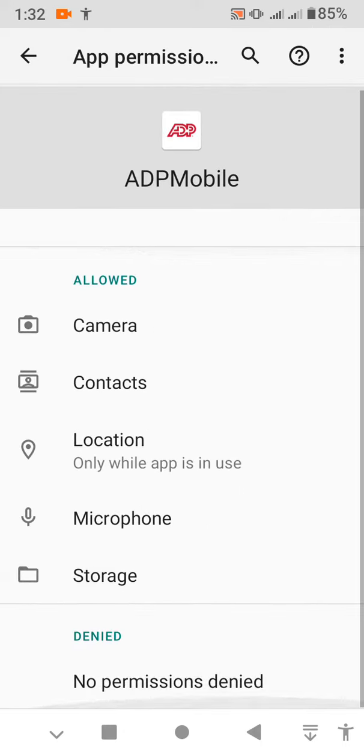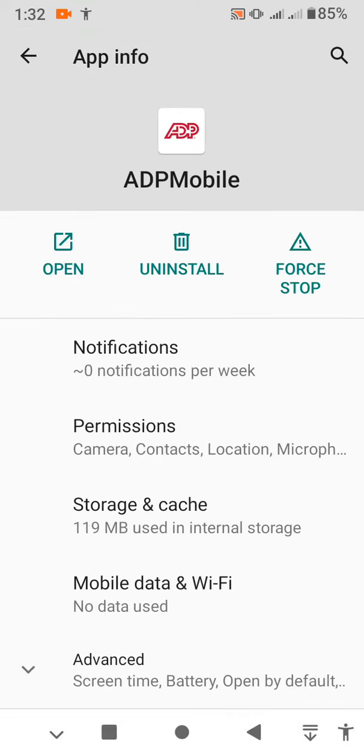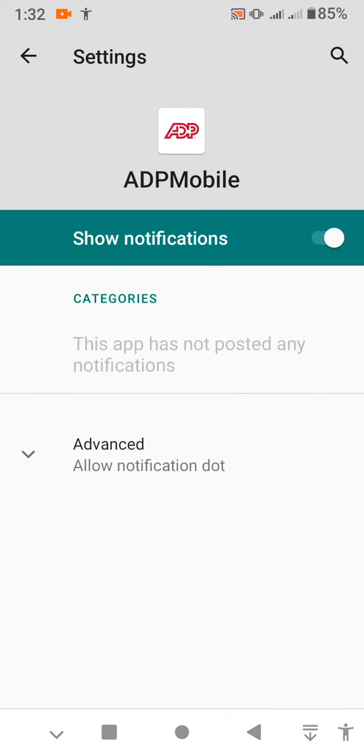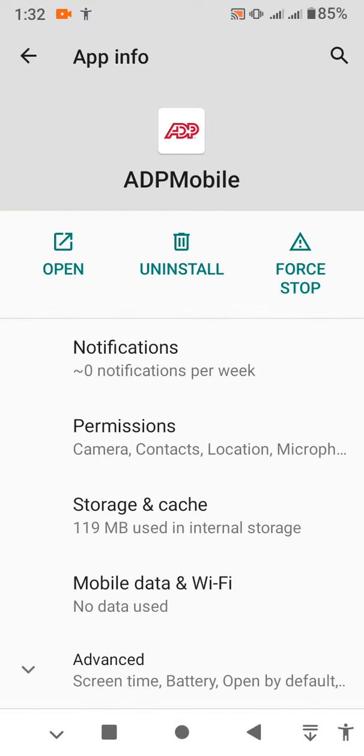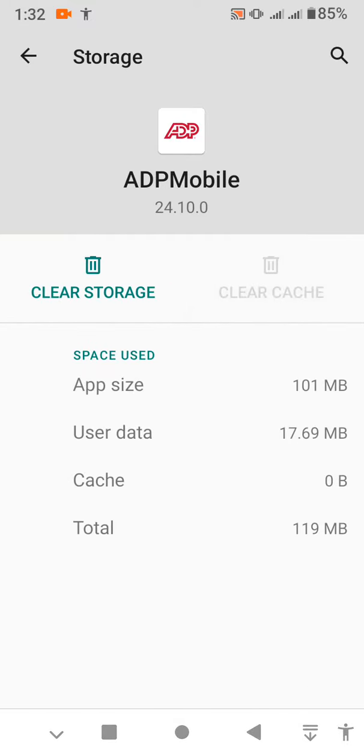Make sure these permissions are allowed. Go back and tap on notifications. Make sure this is turned on, which is the show notification. Now go back, tap on storage and cache, tap on clear cache.